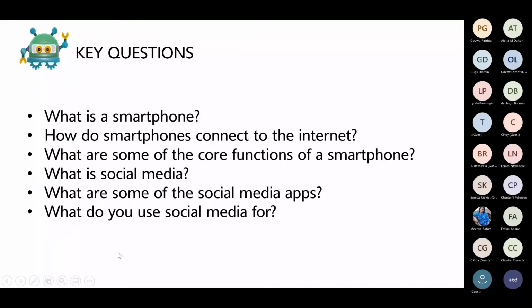So what are some of the key questions that we look at, right? What is a smartphone? How do smartphones connect to the internet? What are some of the core functions of a smartphone? What is social media? And what are some of the social media apps? And what do you use social media for? So those are some of the questions that we want to unpack.